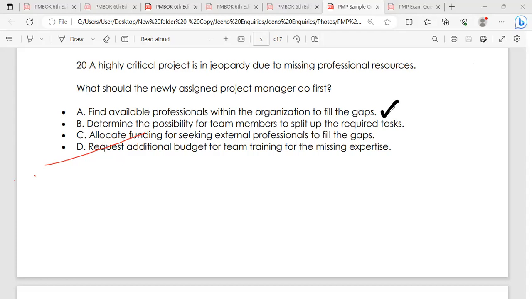Is the first one the correct answer? Yes. That is the correct decision for you to take. You need to give priority to your own people. So the correct answer is answer A: find available professionals within the organization to fill the gaps. The others are not good. Being a project manager, you need to give the opportunity to your subordinates. So the first answer is correct.